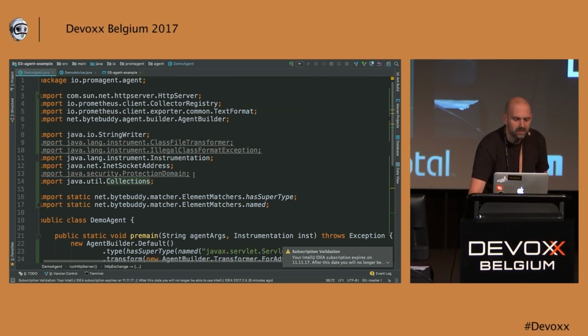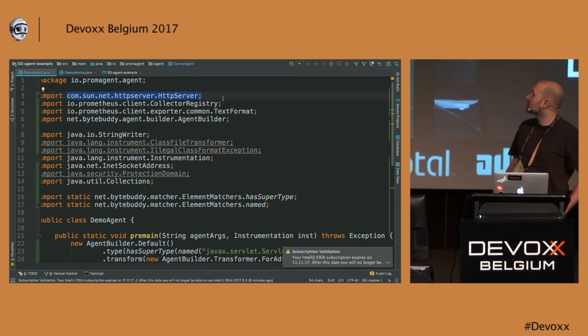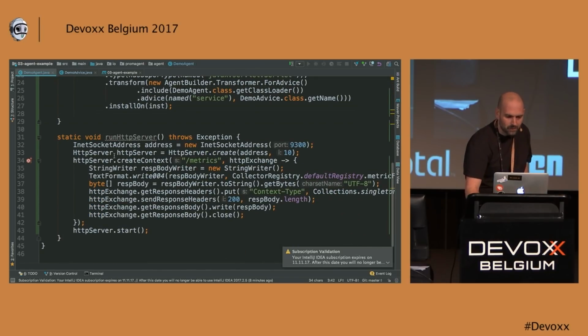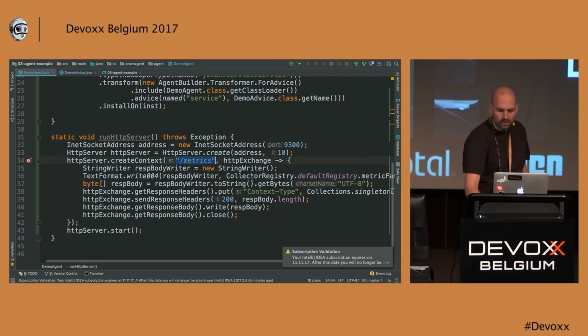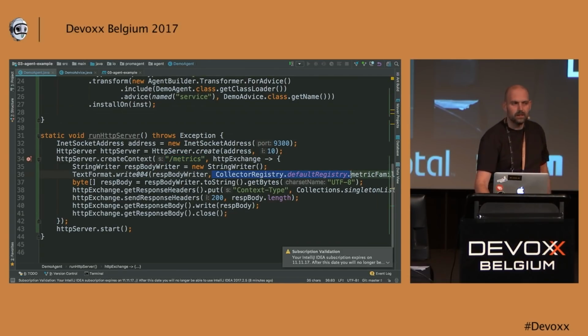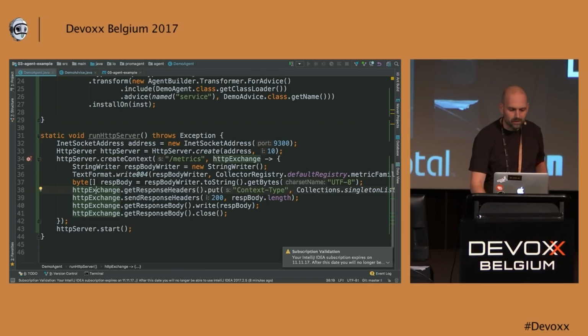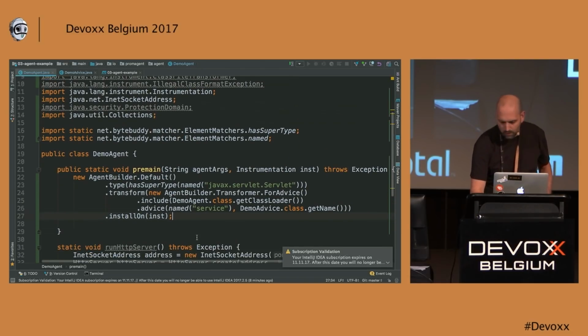So actually the Java runtime comes with a built-in HTTP server. I don't know if it's safe to use that because it says com.sun.net, whatever that means, but it's included in the Java runtime. You can start it here on port 9300, register an endpoint /metrics, and whenever this endpoint is accessed, we go to this collector registry, which is the global list of all metrics available. This is like this Prometheus concept that I was talking about, and we just write all metrics in that registry to the HTTP exchange. So we have a very simple exporter server going on here and don't need extra war files to deploy, okay?